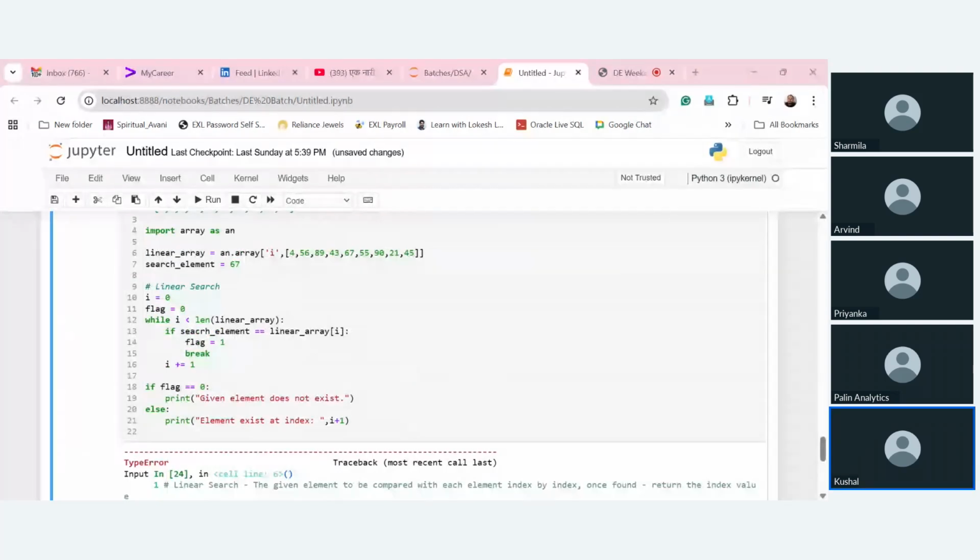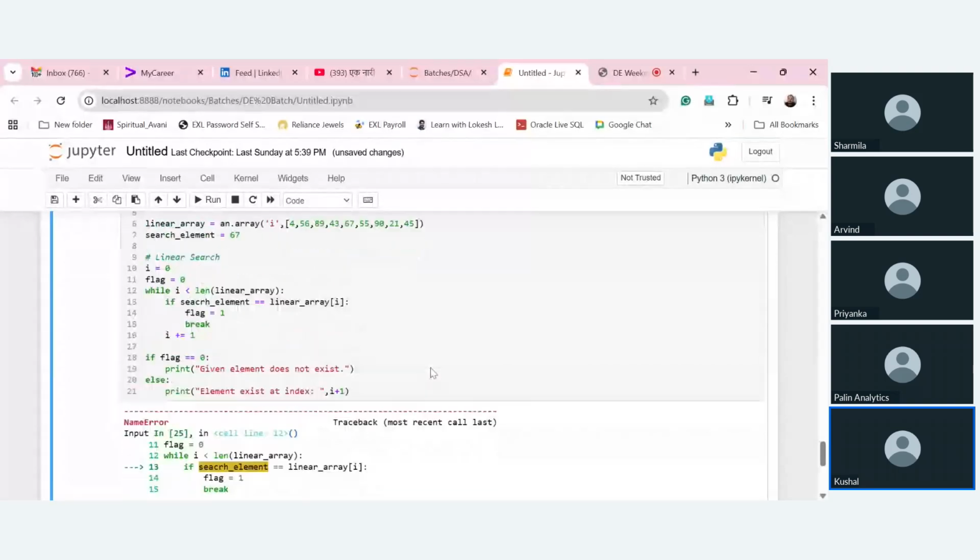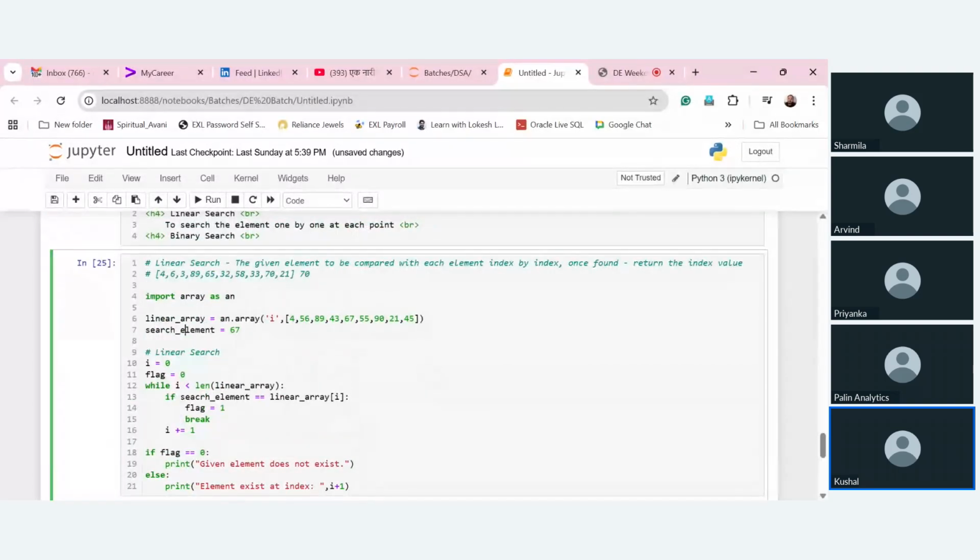Why is it giving this error? Linear array in dot array dot length. This is a bracket mistake. This should be parenthesis, not brackets. Now it will work.